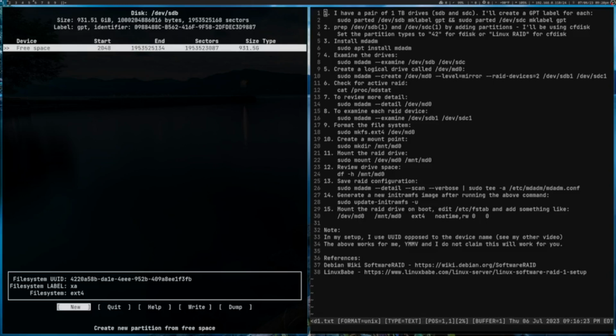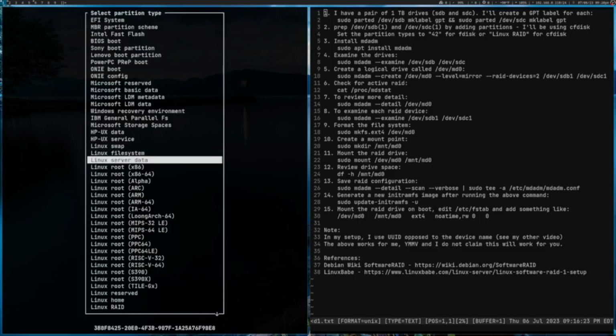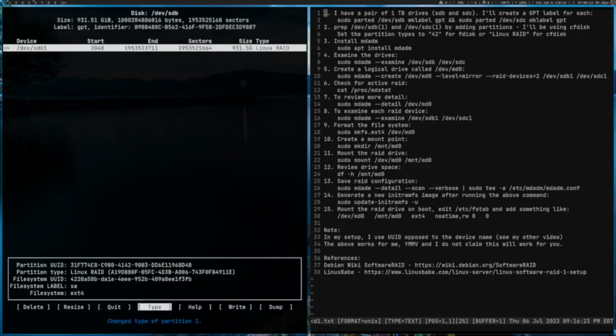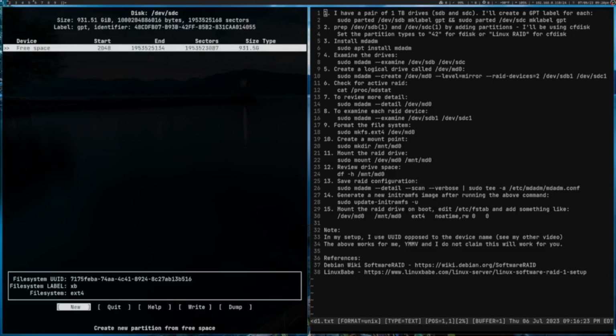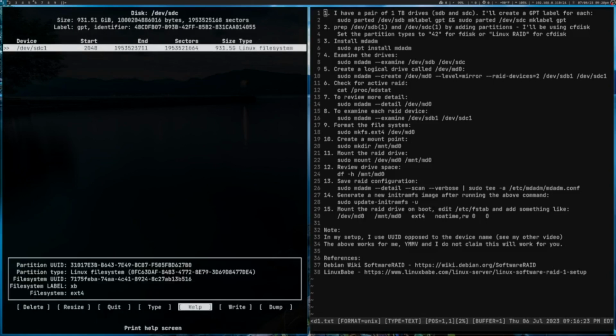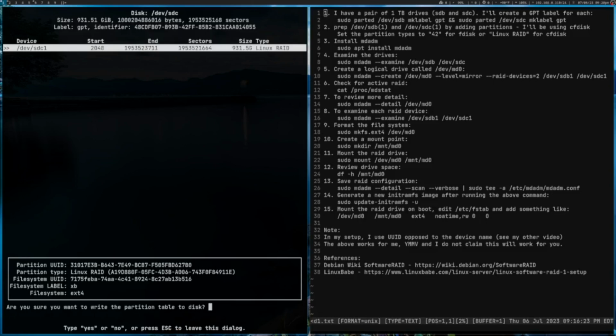And you can see that everything looks pretty much virgin. We'll create a new partition. You're going to use the whole drive space. We're going to set the type, and there it is down below, Linux RAID. And we'll go ahead and write that. And we'll run it again for the other drive. New again. Type is Linux RAID. We'll write that also, and we will quit.